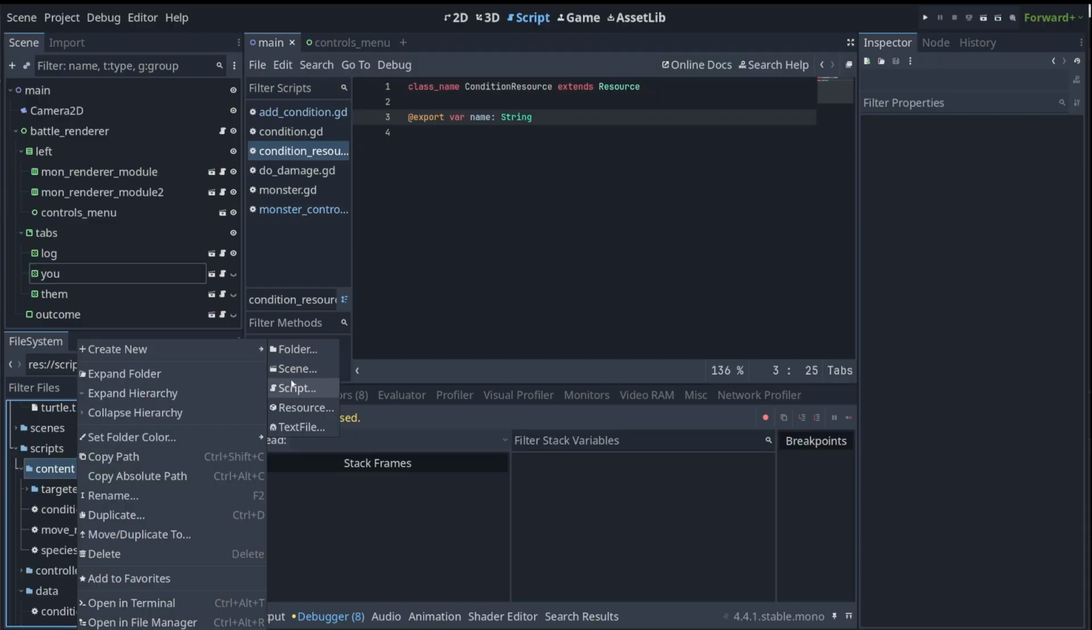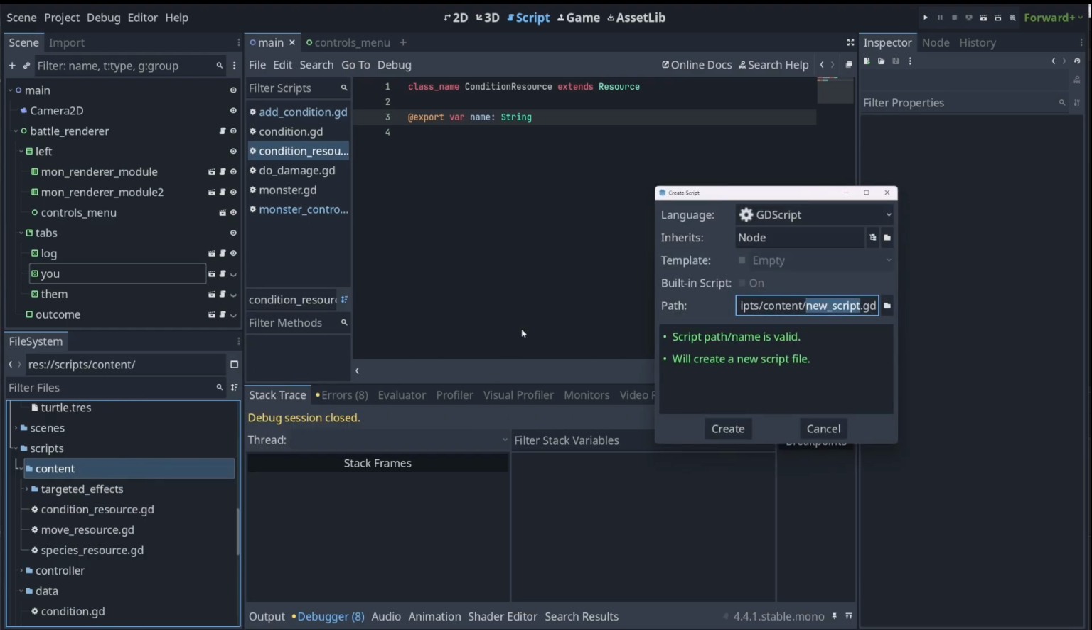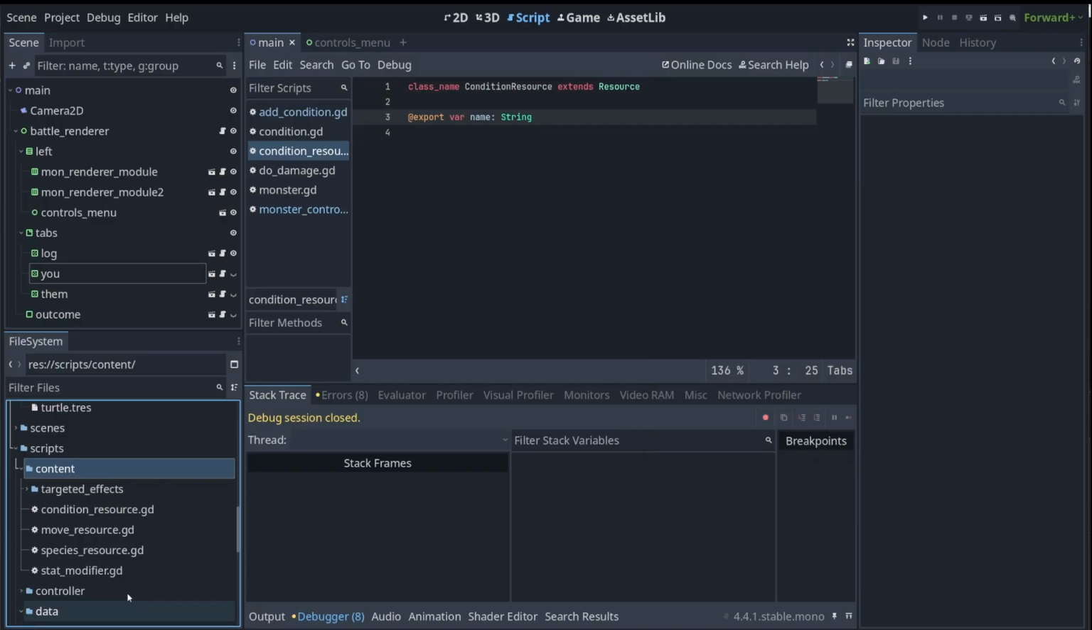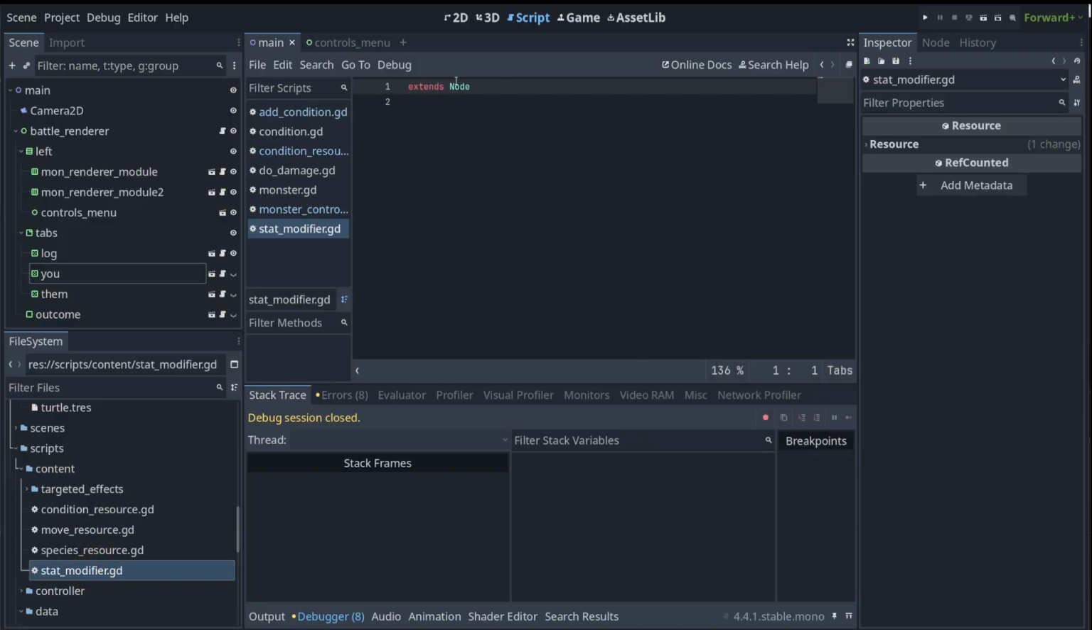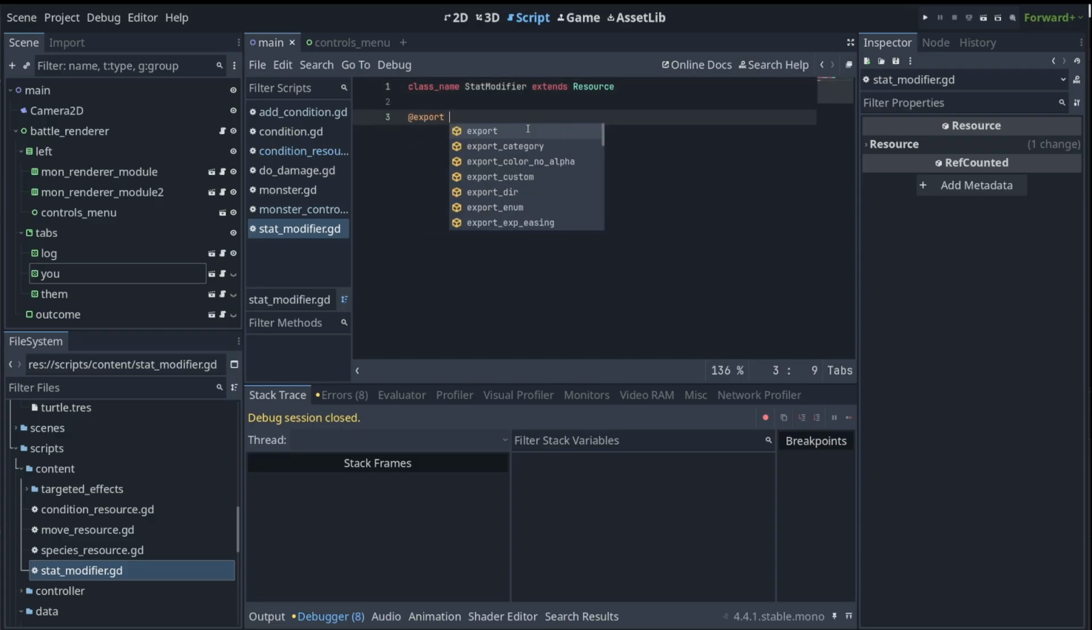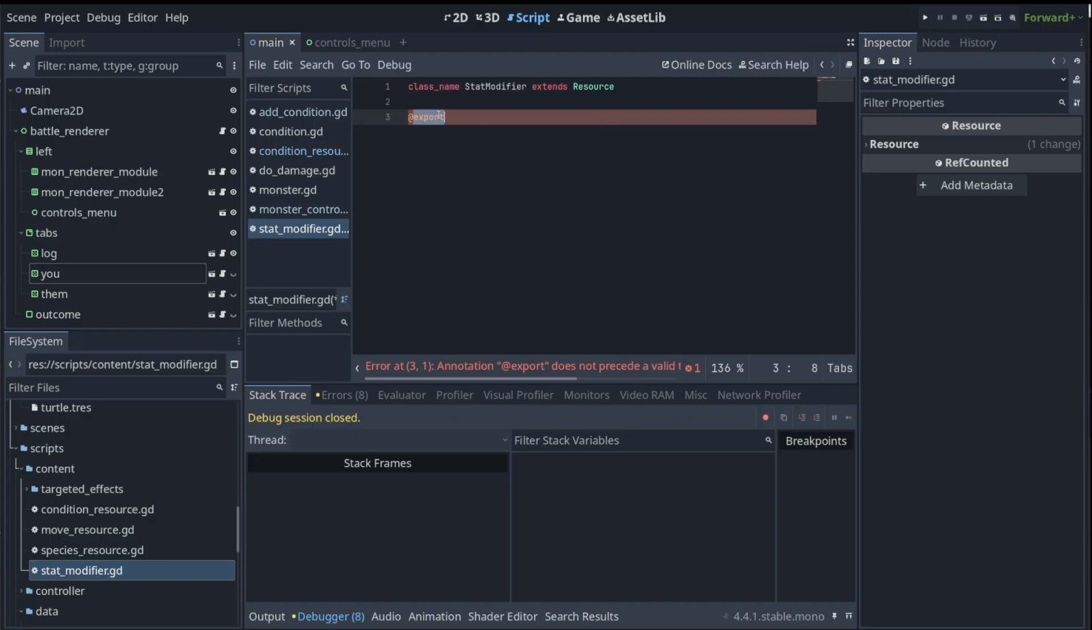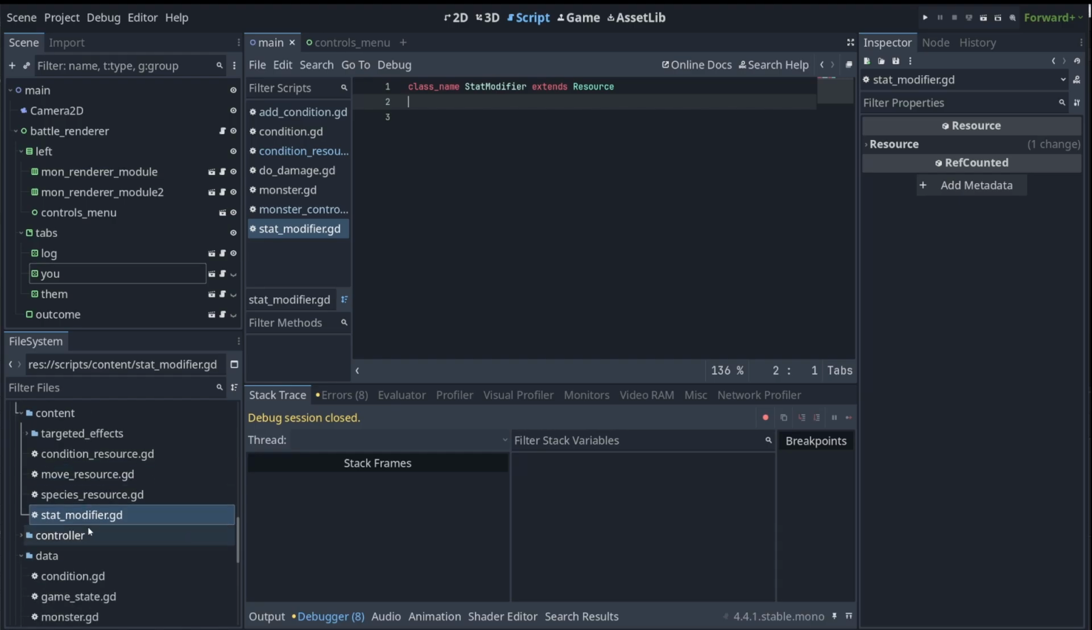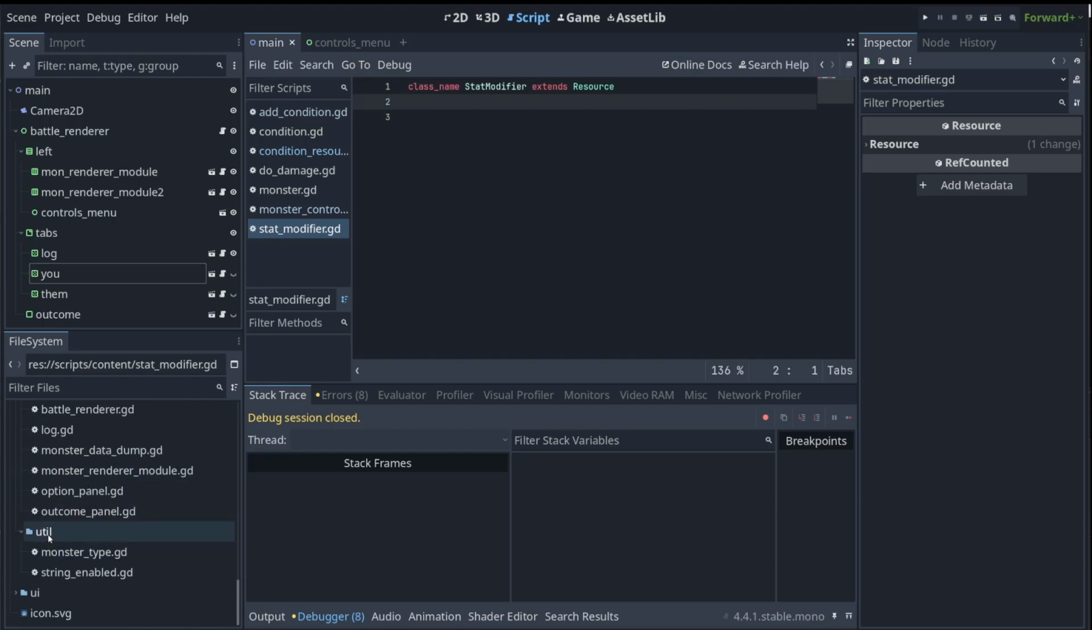Let's go to script/content, and we're going to create new script. The script is going to be called statmodifier.gd. And it's going to have two very specific things in it. One, a reference to the stat we're modifying, and two, the amount we're modifying that stat. So let's do export. Well, what are we exporting here? What's the stat modifier? I think we need to have some sort of enum for this.